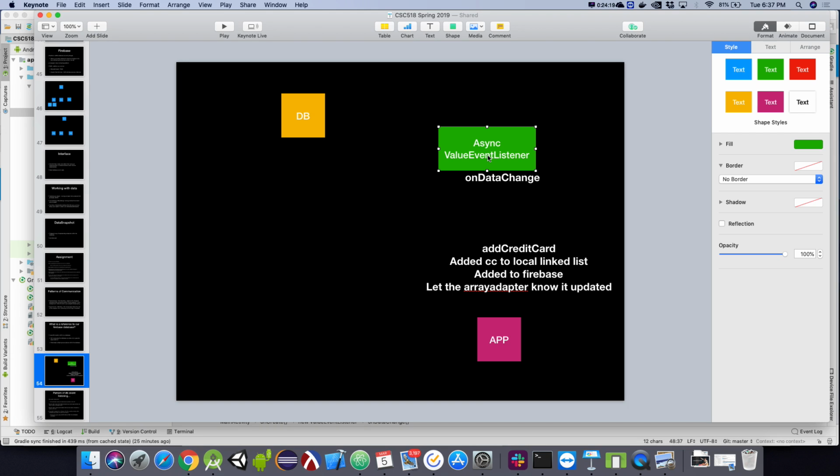What does he do? He adds more stuff to the linked list, adds more stuff to the database, on data changed. Add to linked list, add to the database change. Over and over and over again.